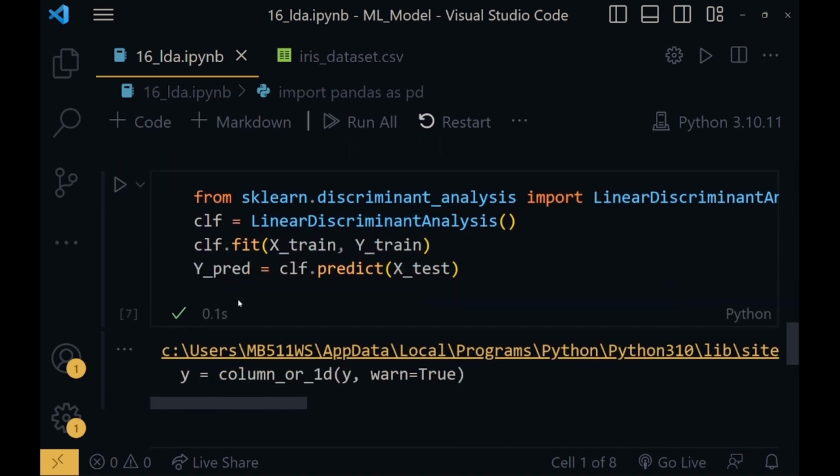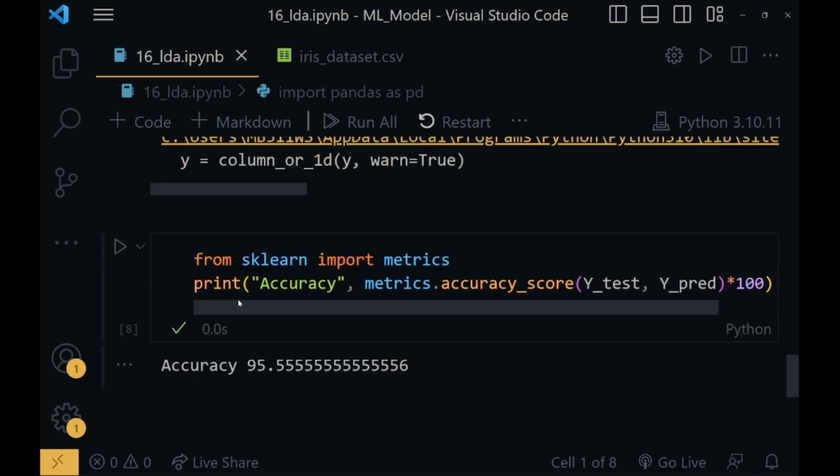Now from sklearn.discriminant_analysis, we will import LinearDiscriminantAnalysis. Linear discriminant analysis follows some mathematical formulas to make the model function. And now we will fit this model with the training data, and when the model is trained, we will predict on the x_test data and store the results in the y_pred variable.